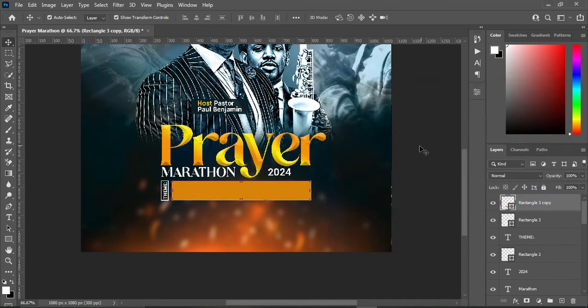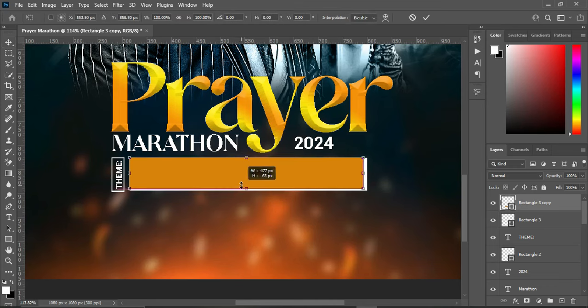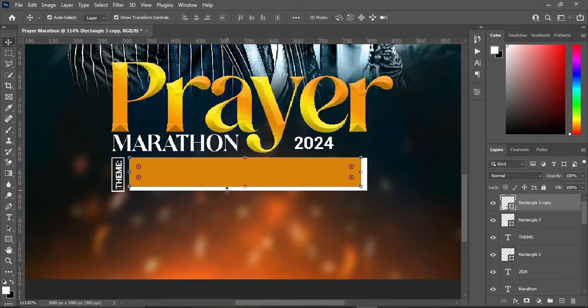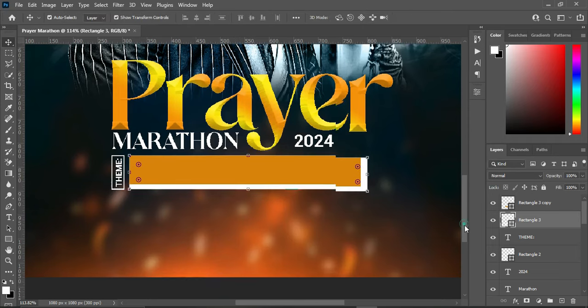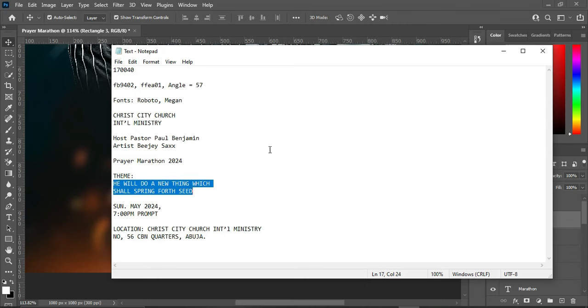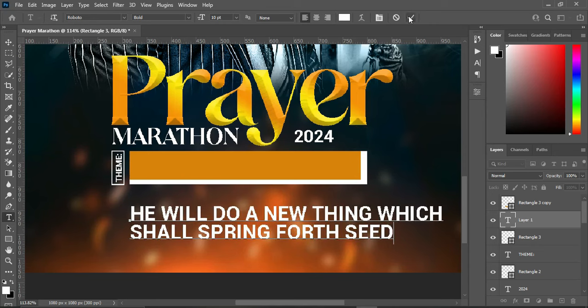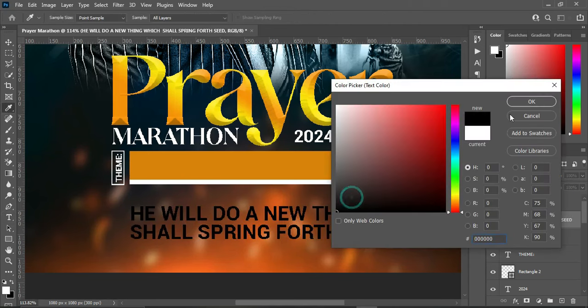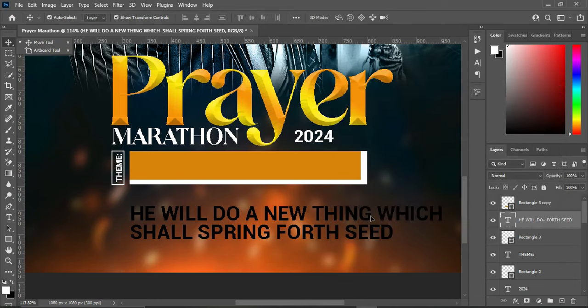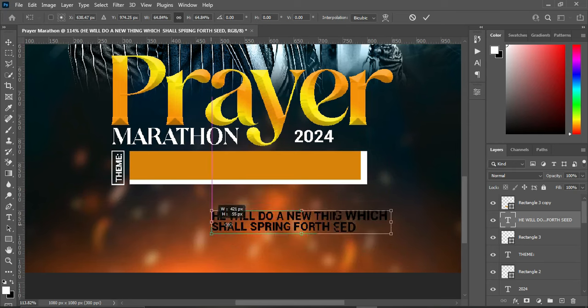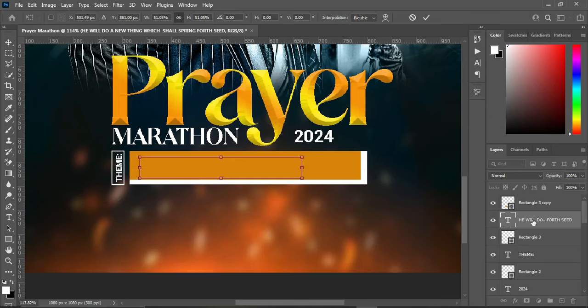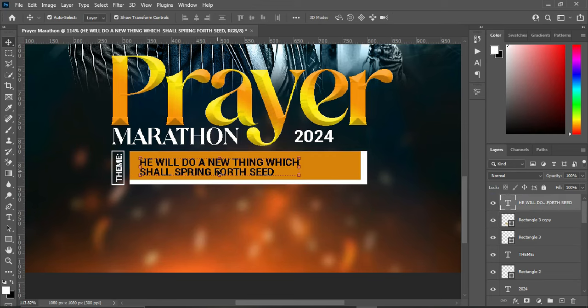Change this color. Then apply this by reducing the size in one corner, something like this. Then select this one and copy it. Select your text tool. Ctrl plus V to paste. Change the font color to black. Then reduce the font size and position it inside here. Drag it up to show.